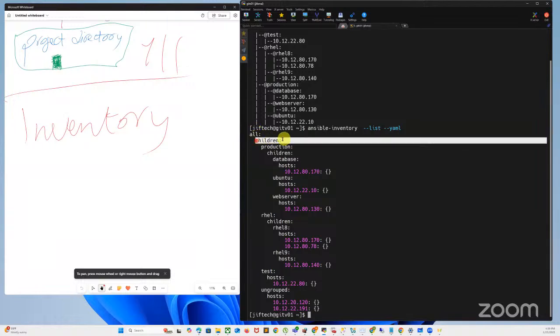The children of all our inventory are production, which has its own children, which is database and Ubuntu and web server. Rel also, which is a child group of all, has its own children, which has Rel 8 and Rel 9. Am I making sense?